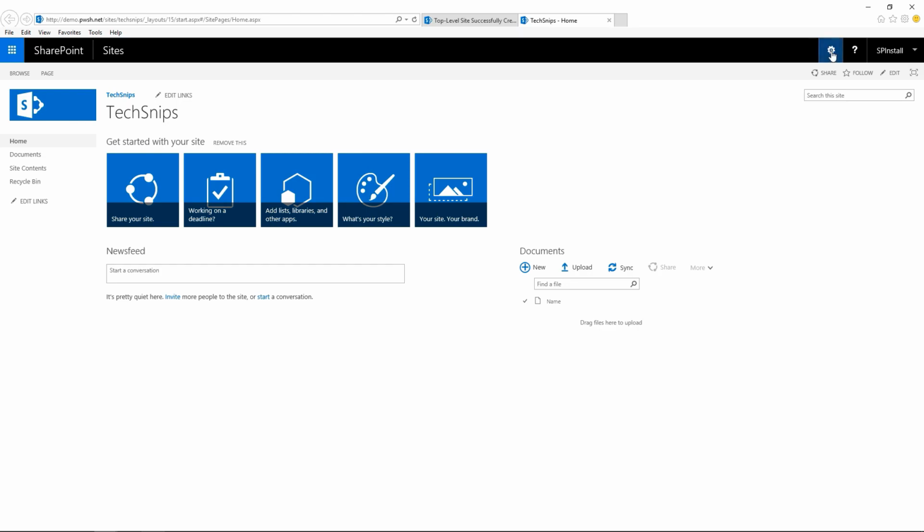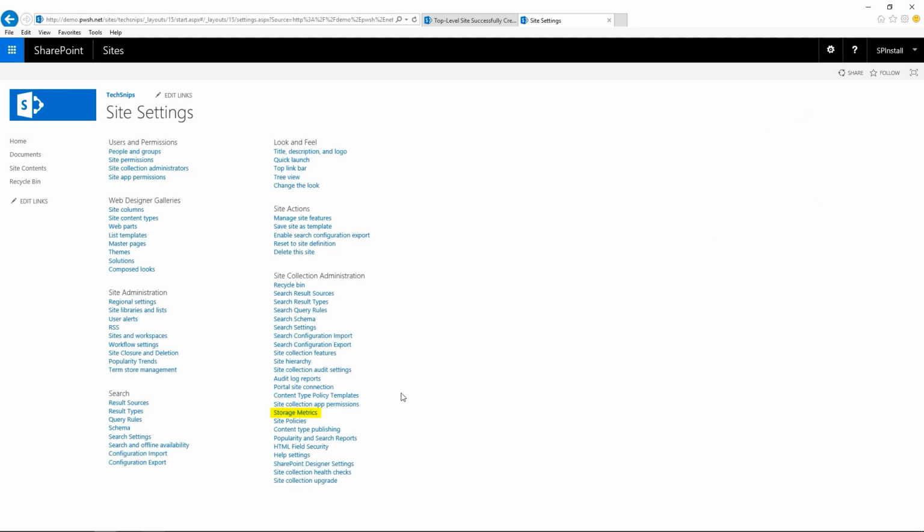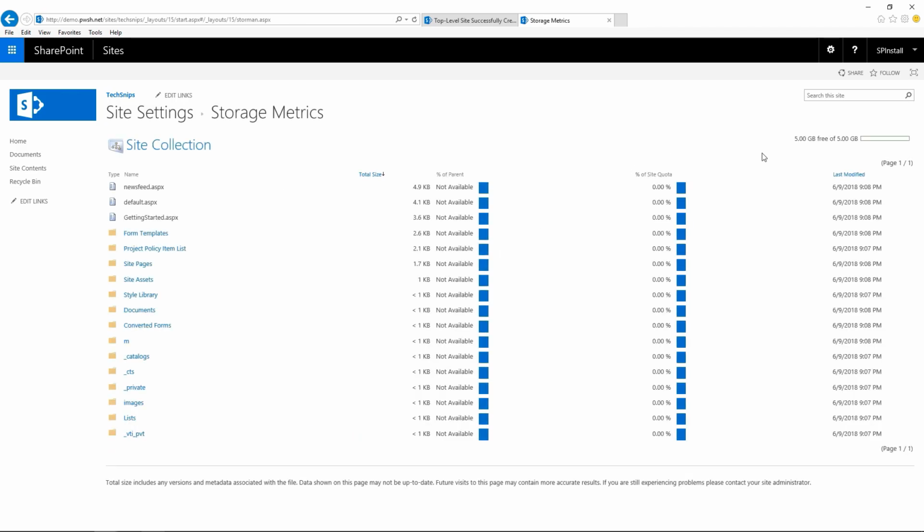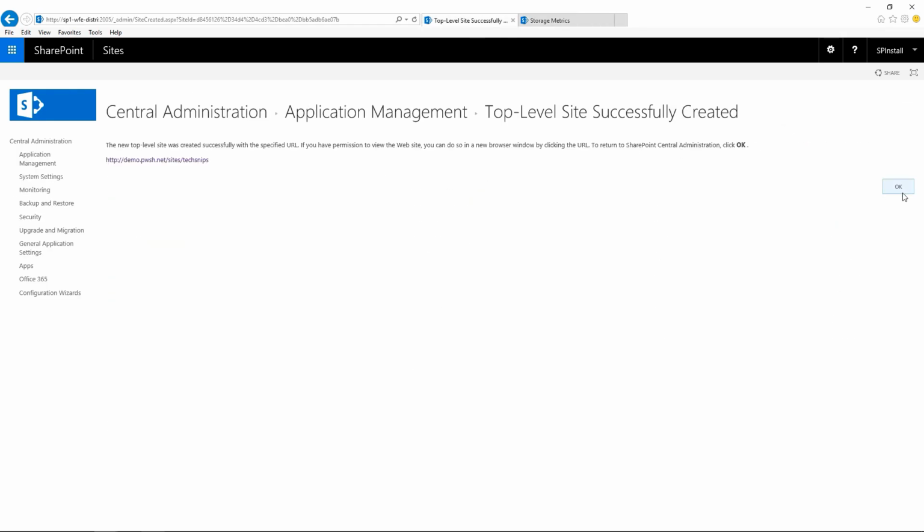Go to the gear icon, Site Settings, and under Site Collection Administration, we have Storage Metrics. On the top right corner, you can see we have 5 gigs. Great. Now let's go back to Central Admin. Click OK for the previous page.